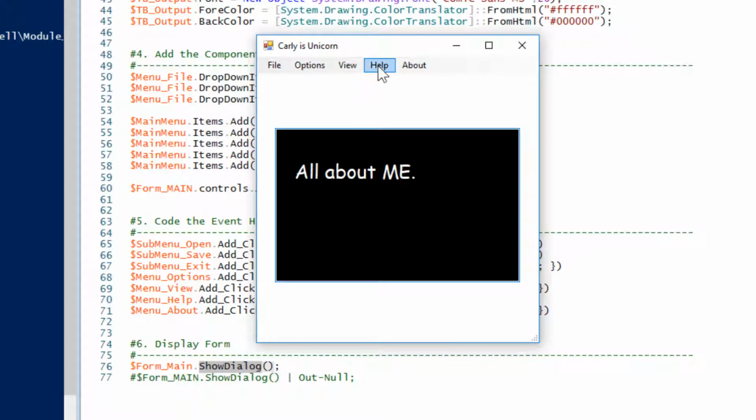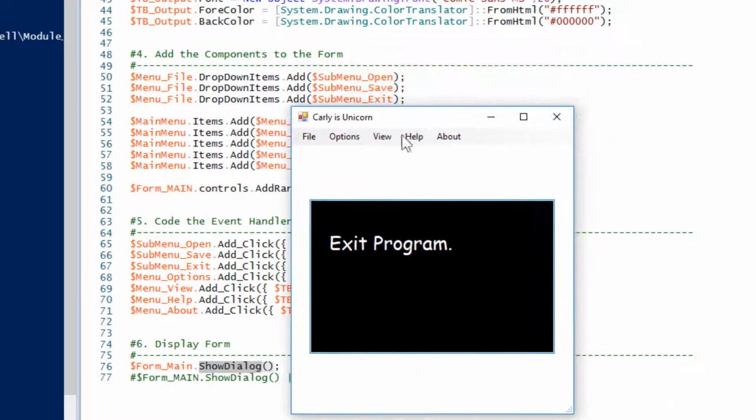Parent menu item, it just displays text all about me. Help, help me. View, changing view. Options, options. And then here's the parent menu item, and look at the child menu items that we added with our drop-down items. So open displays open file, save displays save file, and exit exits the program.